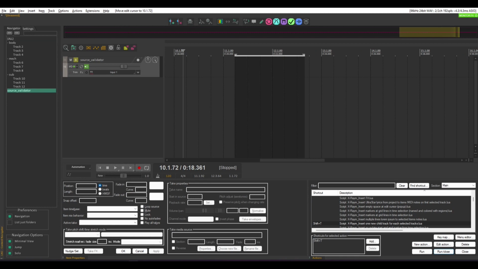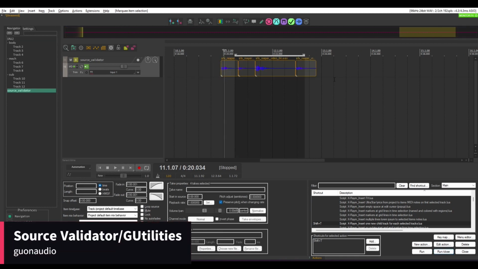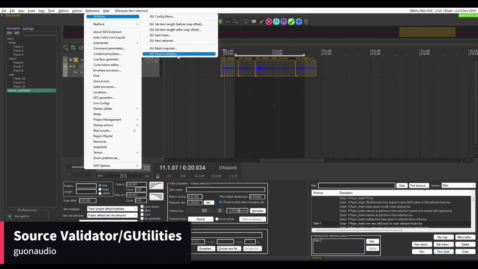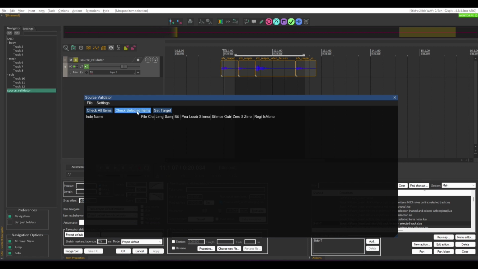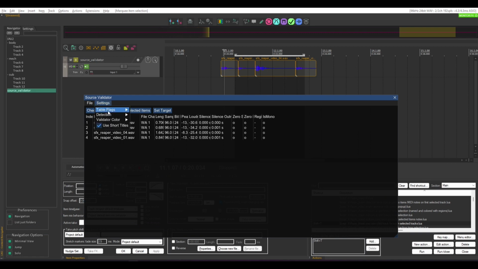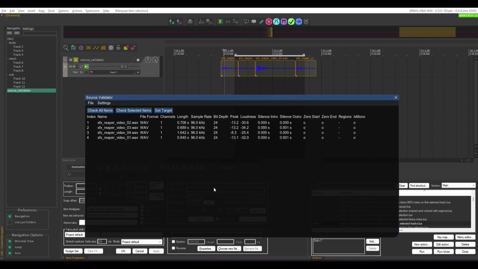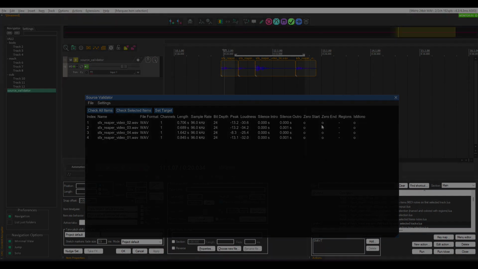Okay, next up is hot off the press, and it's SourceValidator. So if we drag some source in here, we can highlight them, and then we run the script from up here, and it gives us all the essential information that we need about the items, such as zero crossing, whether it's mono, if there's any regions in there, the actual name of the files, the format. It's really good for checking, especially if you're doing sort of mass batch exporting on game audio assets. This is a really good way to check them.